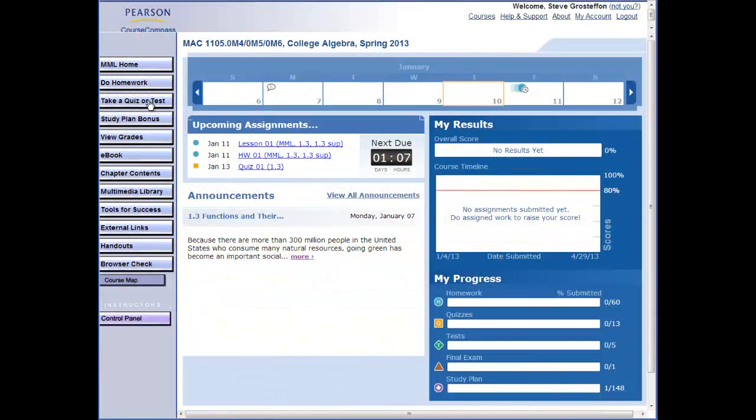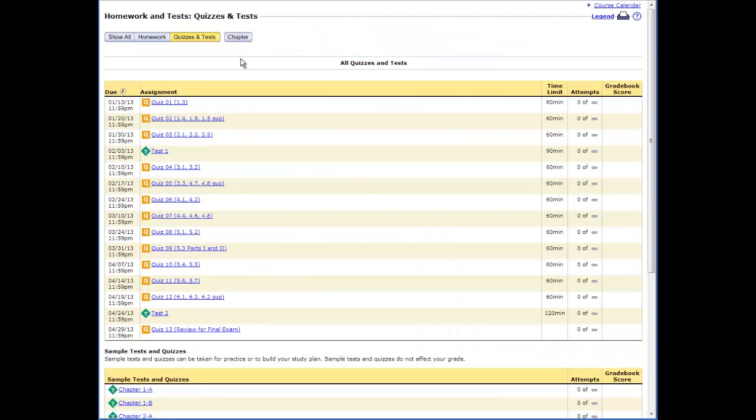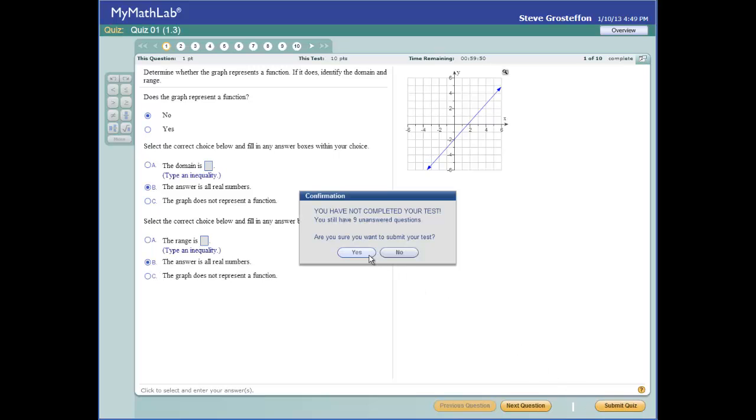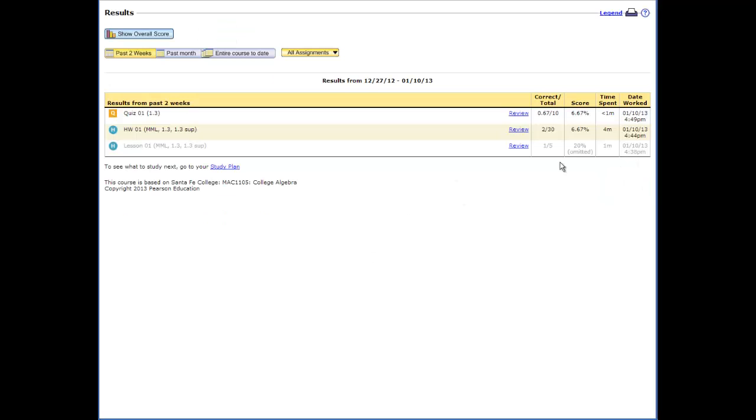The next thing on the course menu is Take a Quiz or Test. The quizzes and tests page is set up similar to the homework page. You see a list of quizzes and tests. Now there aren't any green flags, so there aren't any prerequisites. You get one free attempt on each quiz. So let's go ahead and open up quiz 1. And I'll just bubble in some answers and submit my quiz. Are you sure you want to submit your test? Yes. I didn't do very well. I'll go to the results. Once I go to the results, I have an opportunity to review my results.